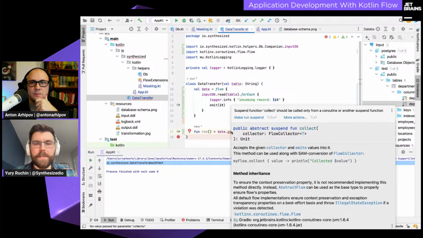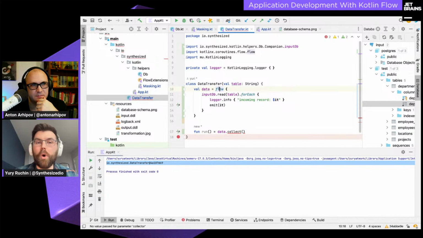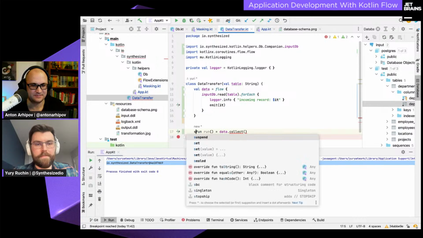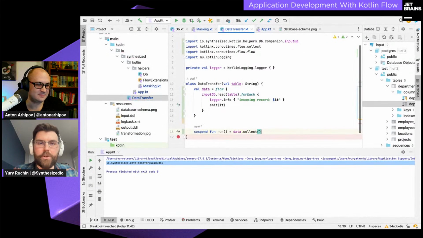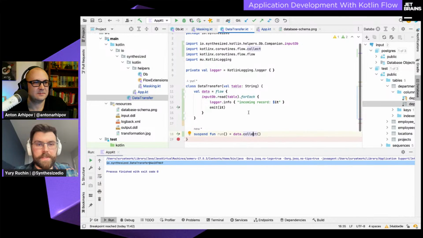But one thing to notice here is that in this error message, there is a complaint that the collect method can only be called within a coroutine. So once again, the flow method is just a regular method. It can be invoked from everywhere, but the collect method can only be called within a coroutine. All right, it's very simple, right? We just propagate this suspend modifier to our run method. We actually make sure that the right collect is picked by the imports.